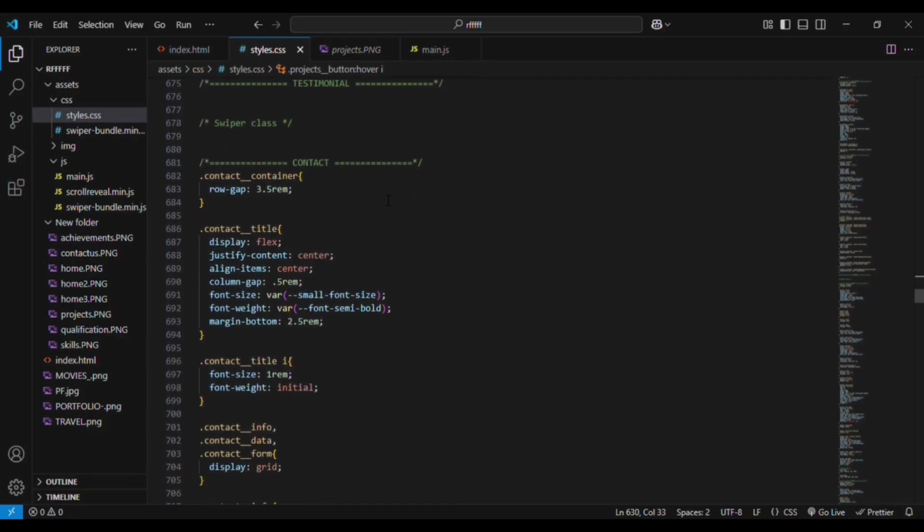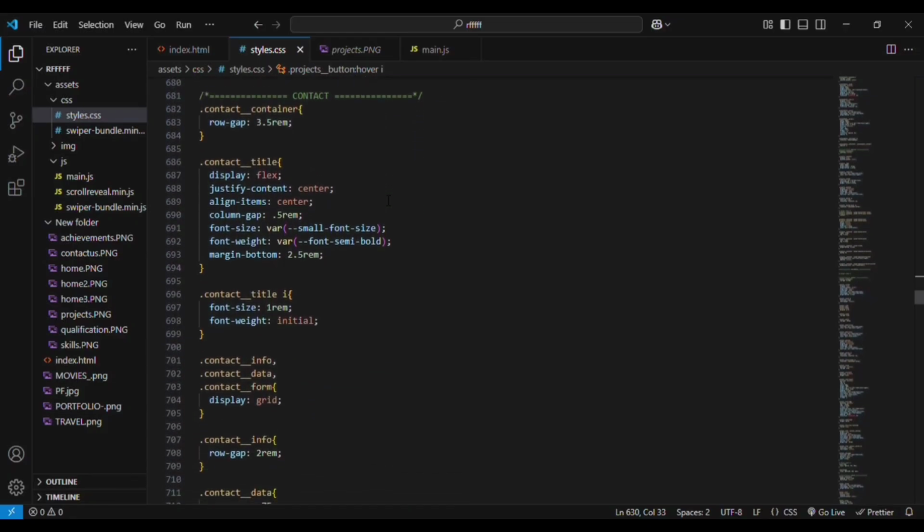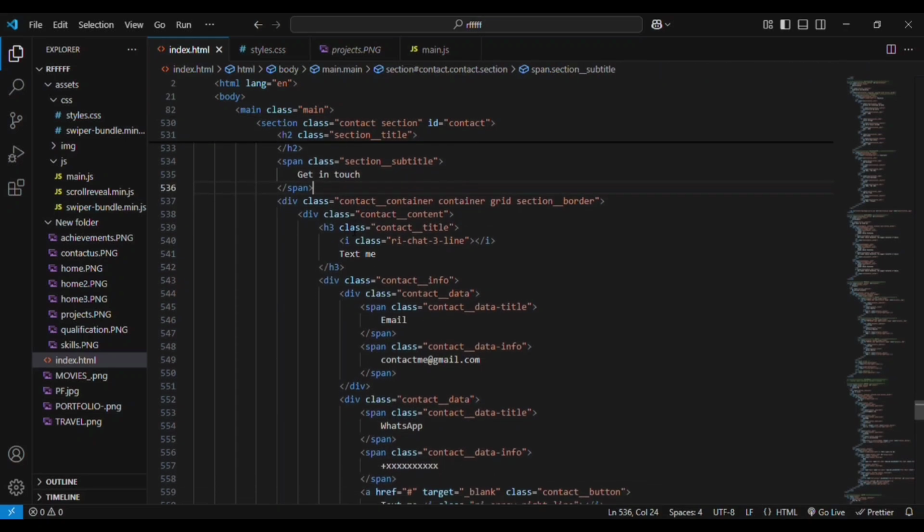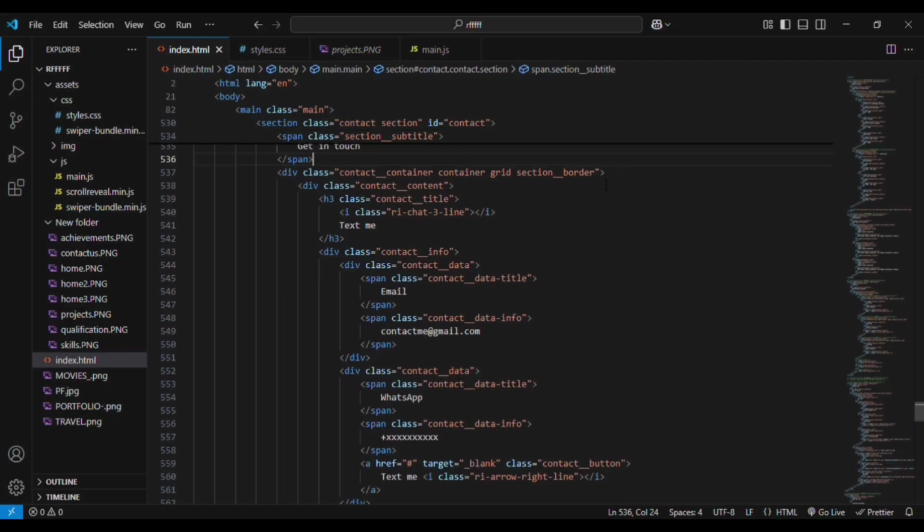Then we have the contact section. We were in the project, now we are in the contact section. You can see in the contact section we have the section tag, there is a tag for section title, and we have the span element for section subtitle. Then we have the main container div. Inside that div we have the contact content div. Then we have H3 element for adding the contact title, that is the text me, and we are also adding the I tag, that is a Remix icon, that I have added, chat icon.